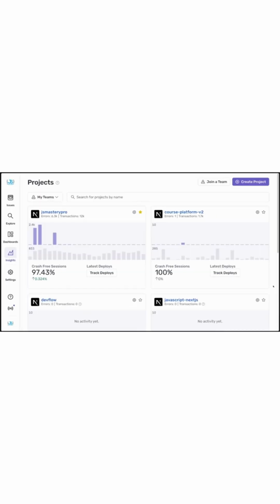So just create your account. And once you're in, you'll be redirected to your dashboard. As you can see, I'm using Sentry for many of our projects, including the JS Mastery Pro platform.